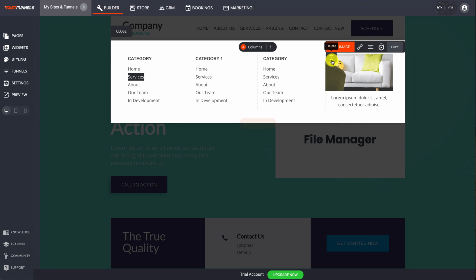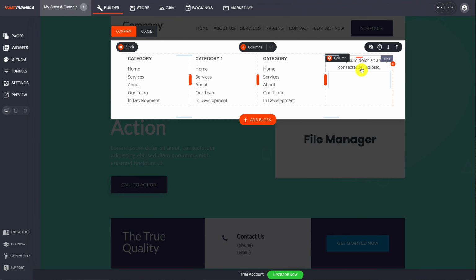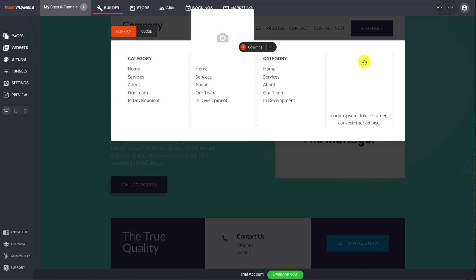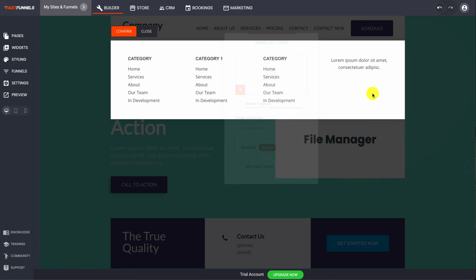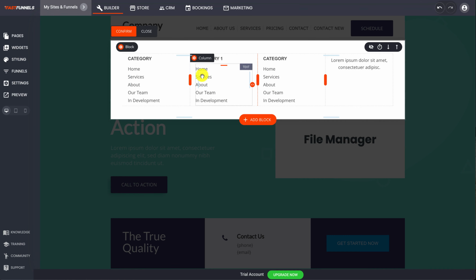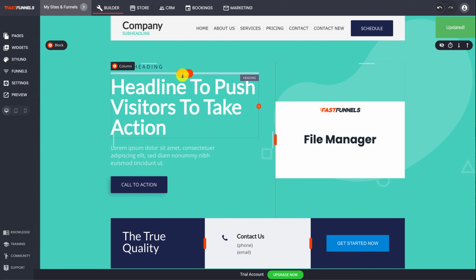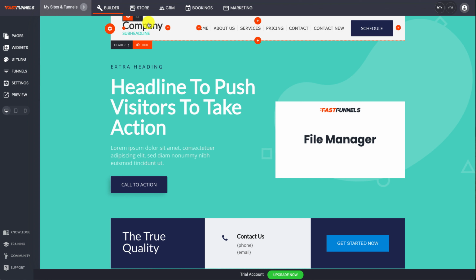If you don't want an image, you can just delete the image off. And then as usual, you can use these widgets and drag them over there like that. So if I do want an image, I can just drag the image over like that and then go and upload a new one. So it's all very user-friendly and simple to operate there. Just click confirm. So that is how you do a menu and you edit the header here on a website.